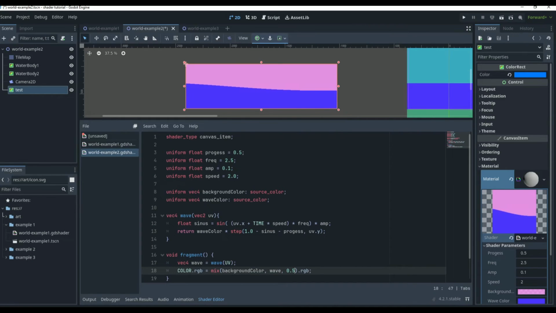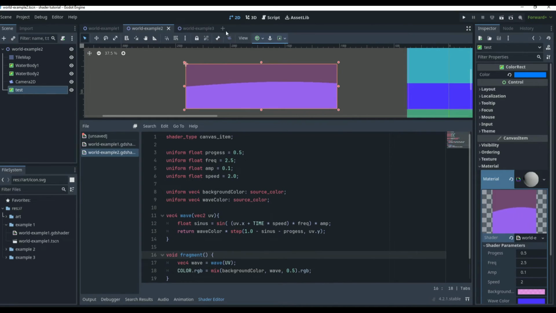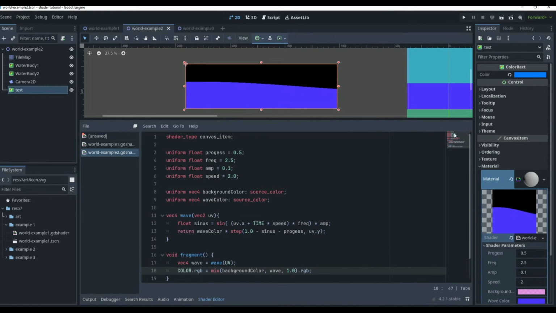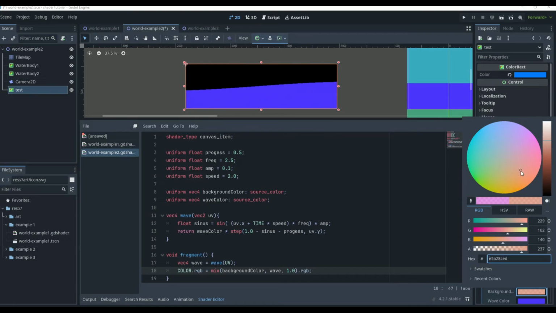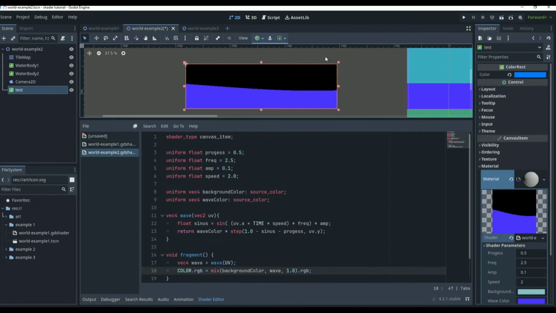So if we wanted the transparency to be half, we can make that half, and it's going to make it half, right? Or we can just make it 1, because it's never really going to not be 1, right? But we're going to go here, and we're going to say wave.a.